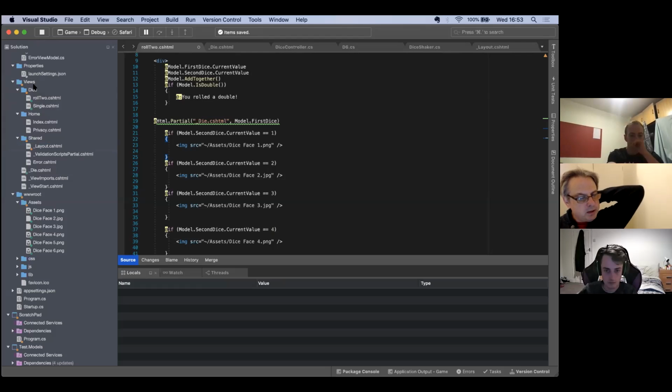So yeah, just move it into the dice folder. So you've actually just moved it into views there. Oh yeah, my mistake. There you go. Into dice. Cool. Yeah. That should just work.